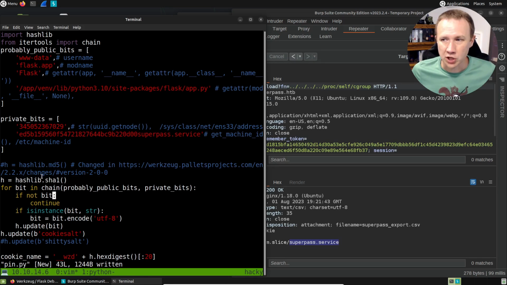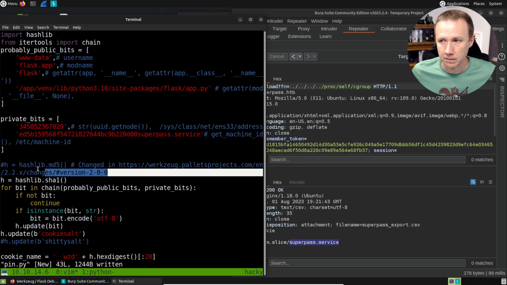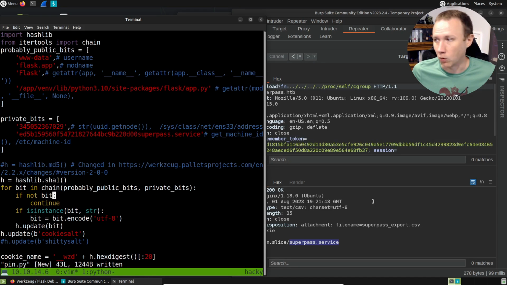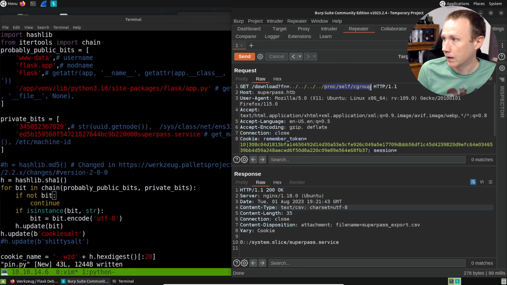The other thing to always check, this is less of an issue now. HackTricks updated this. It used to be MD5s and now it's SHA-1. We can actually go check, especially since we know the path. We can do /app/venv/lib/python3.10/site-packages. I think this is right.